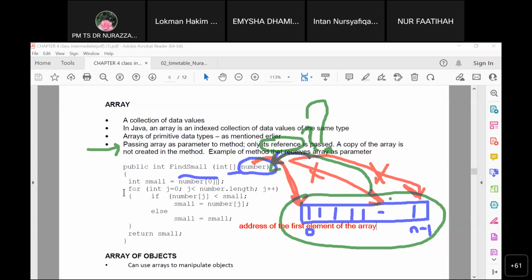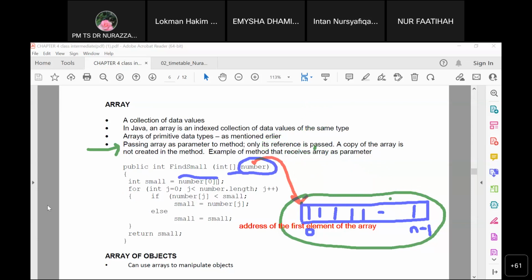Okay. Jadi, itulah maksudnya when we pass an array as a parameter, what it does is that the parameter will refer to the address of the first element of the array. So whatever manipulation yang you ada dalam method ni, kalau you ada ubah ke, katalah you change the value of the elements ke apa, actually the actual value will be changed.